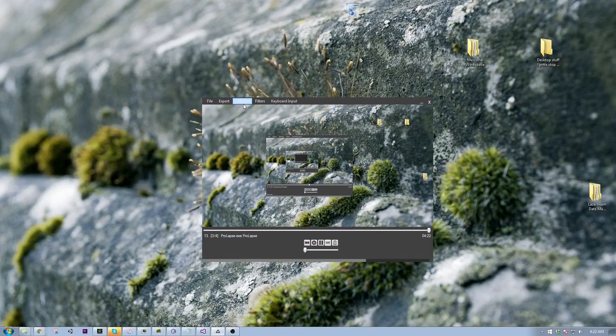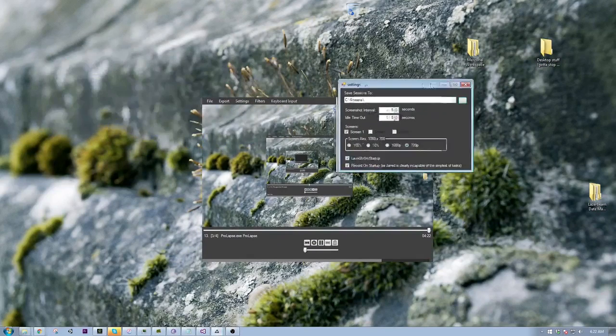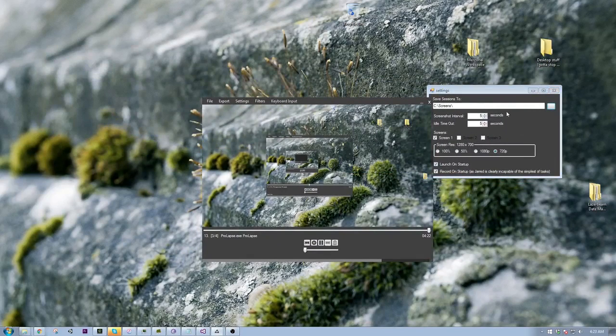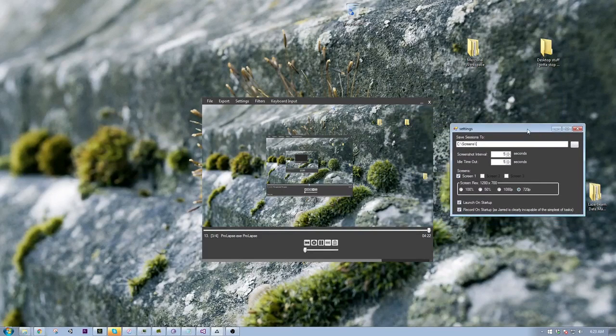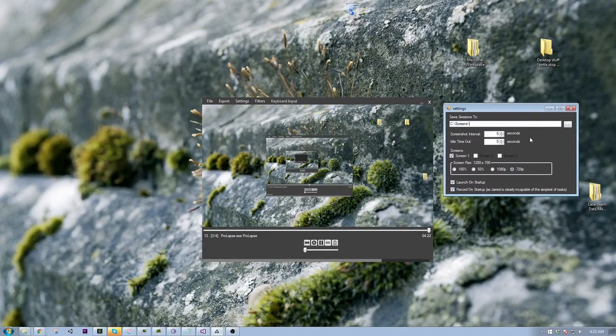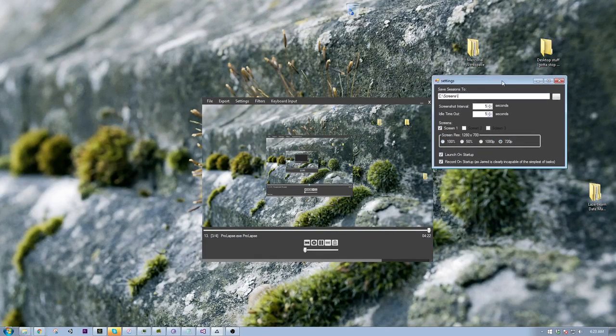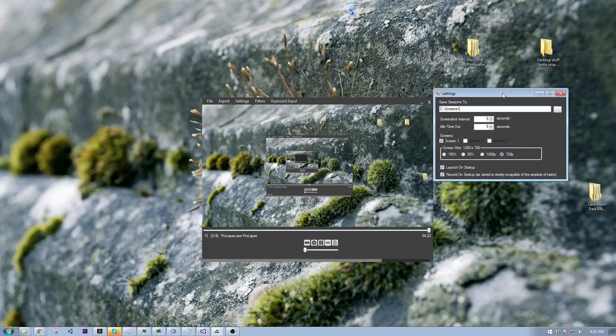You can set the screenshot interval over here, as well as the save location and the idle timeout. So if I'm not doing anything on the computer for like 5 seconds, it will time out, which is pretty useful if I go make a cup of coffee and then my screen lapse doesn't sit on the same image for like 15 minutes, which would happen to me when I use things like Prolapse.